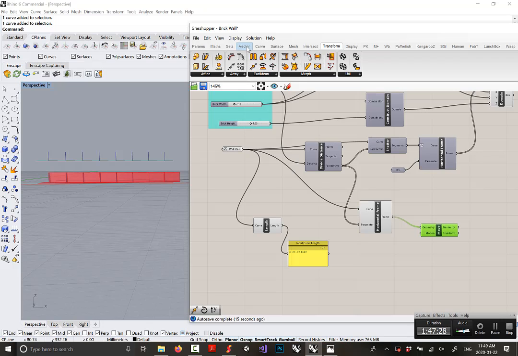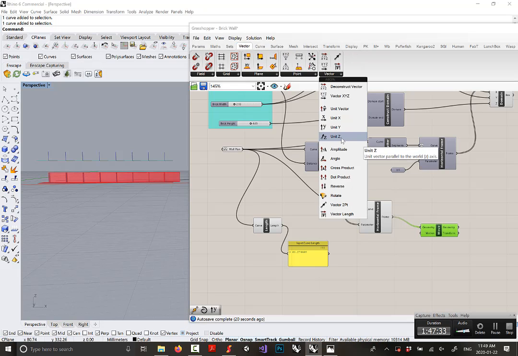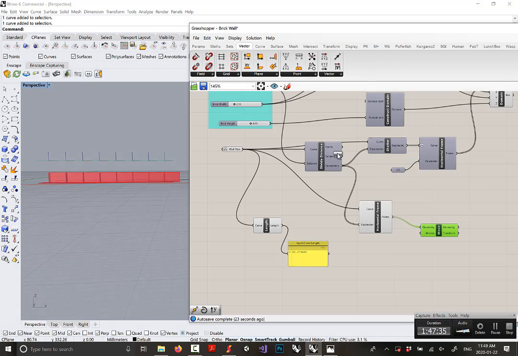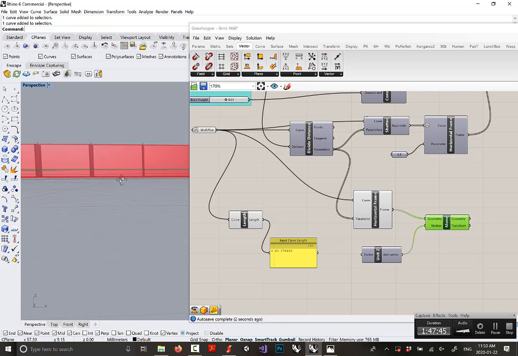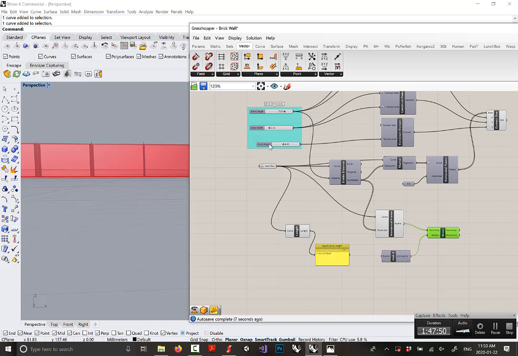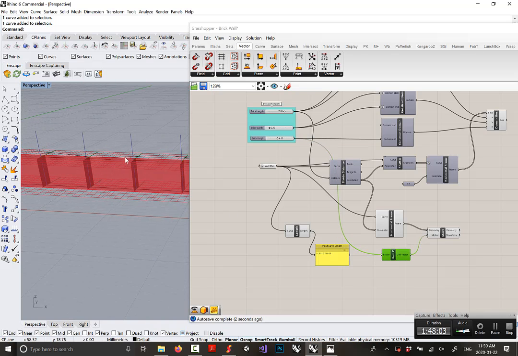So what we're going to do is select the direction by going to vector, vector, unit Z. So unit Z again is straight up. We'll plug our unit vector into our motion input of move. So now you can see it's moving up by the default of 1 straight up. And then we're going to plug our brick height slider into the factor of unit Z. So this is defining the direction, and when we plug the brick height into the factor input, that is defining the amplitude of that vector.